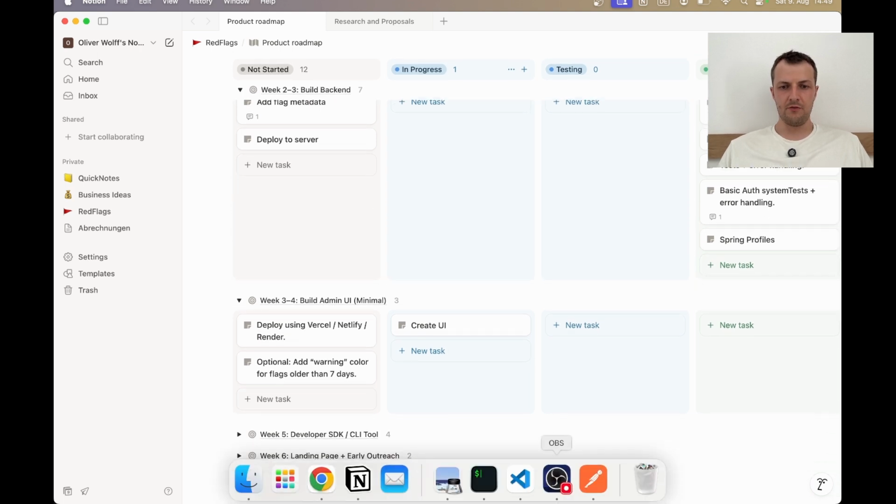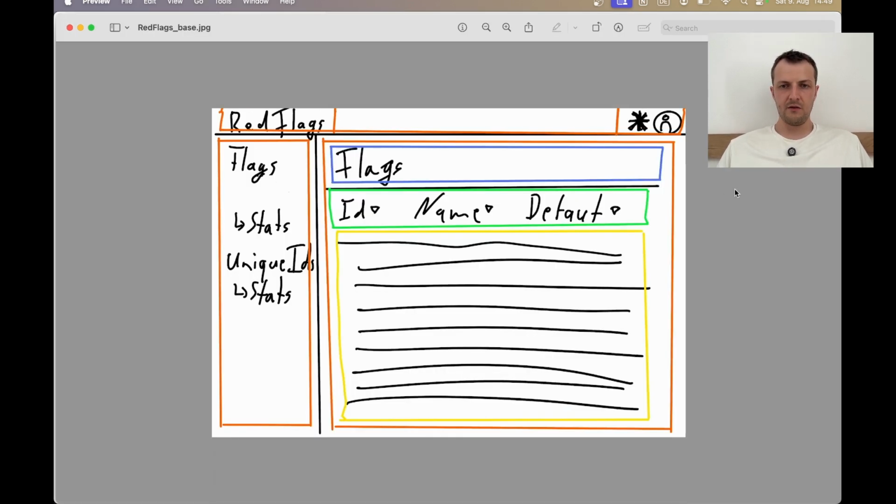Front end. I started with this at the pool, just sketching out what I wanted the UI to look like, basically. I was thinking very minimal. We have a top bar with the default logo on the left and user and settings on the right. And then below we have a sidebar which is basically the navigation. So we have flags and unique IDs as the 2 top level navigations. And then we have flag stats and unique ID stats, which is going to be some kind of system metrics later on. And then we have the big core centerpiece, which is the content that we actually can see.